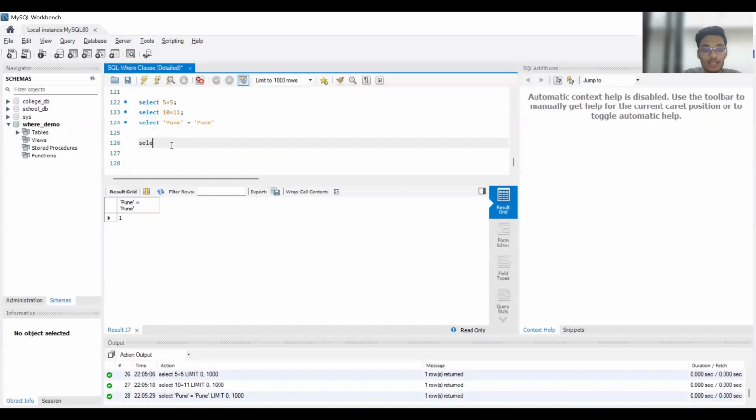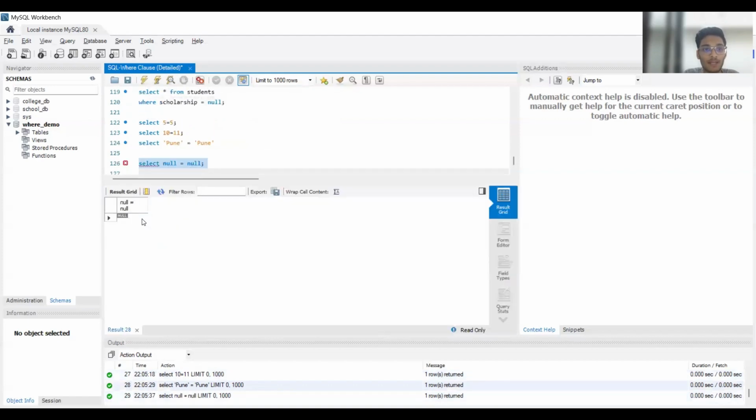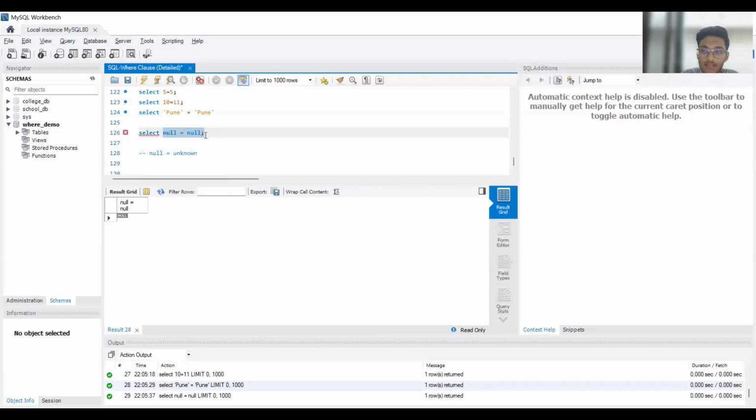Okay. Now if I write select null equals null, what output am I getting? I'm getting the output as null. What do you mean by null now? Null is nothing but an unknown value. Null is nothing but equal to unknown. So when we compare null, it is unknown. I don't know the value. Then how can I compare if I don't know the value?